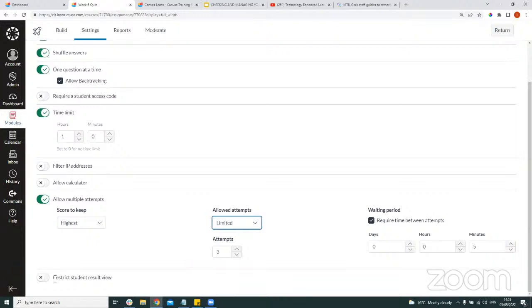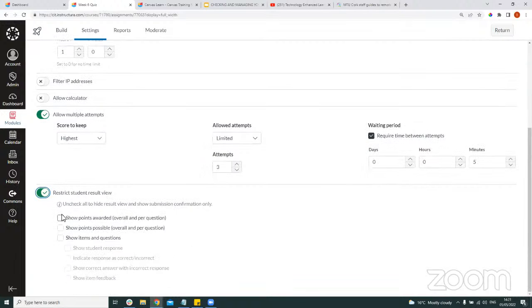And then the last thing here is your restrict student result view. This is quite an important one for your quiz. Once you check it, it gives you a variety of different options. So whether you want to show the points awarded, overall and per question, so we can show the points. Do we want to show the points that were possible? Yeah, that's still good for them to know.